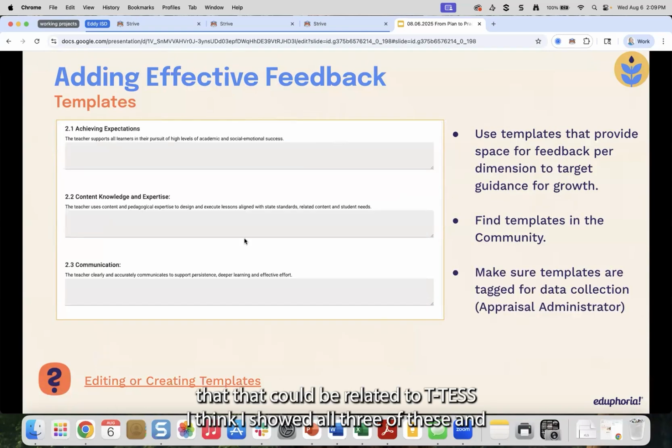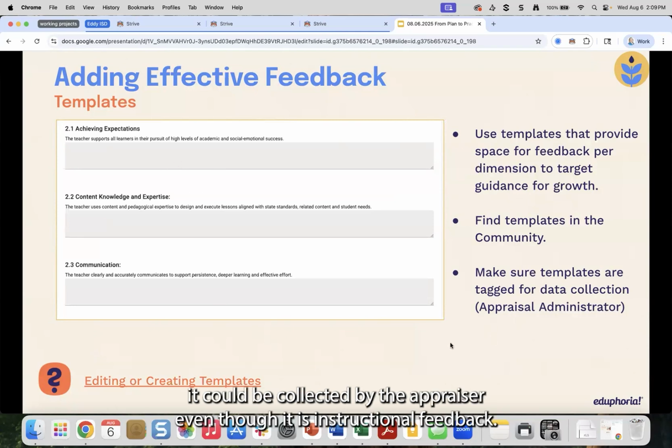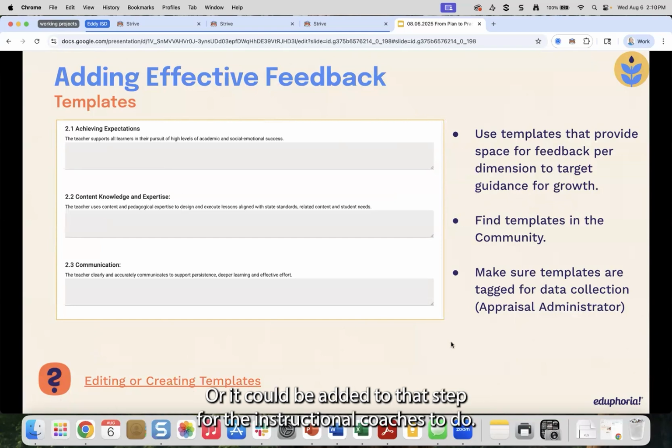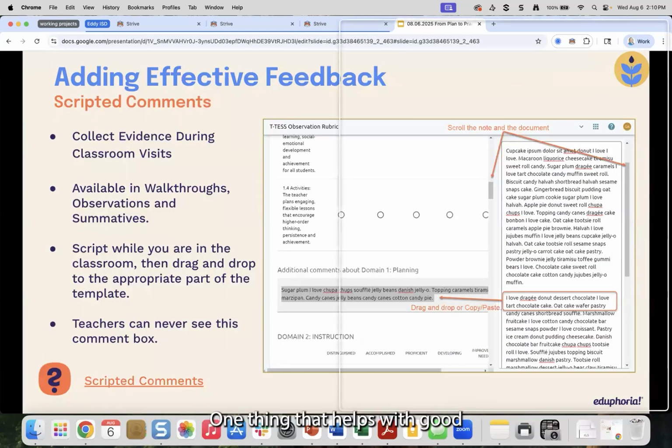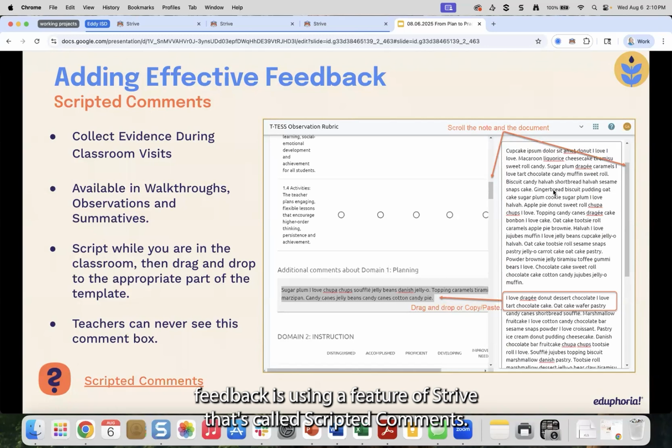And then this is one that could be related to t-tests. I think I showed all three of these, and it could be collected by the appraiser, even though it is instructional feedback, or it could be added to that step for the instructional coaches to do. One thing that helps with good feedback is using a feature of Strive that's called scripted comments.